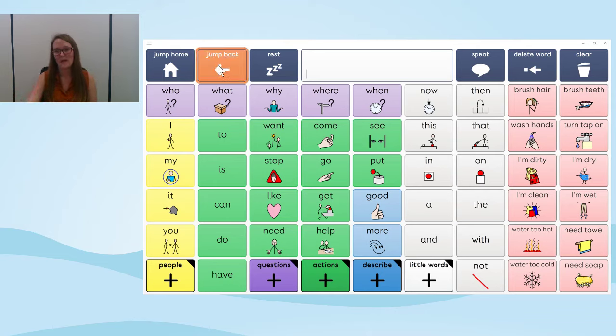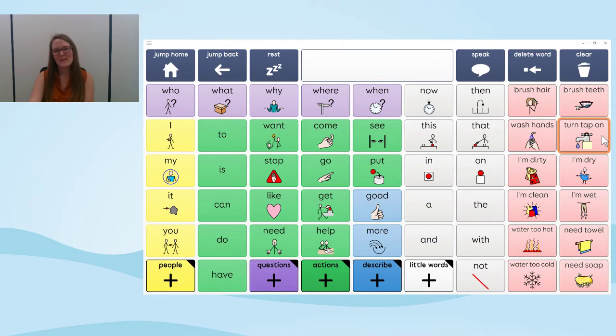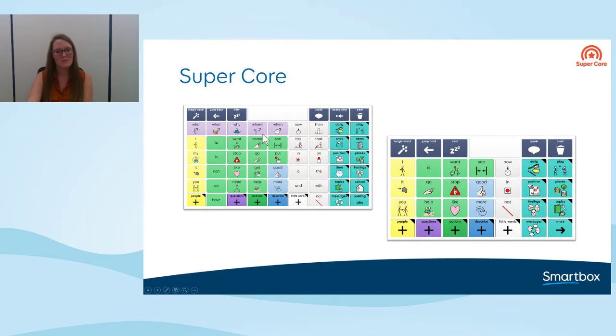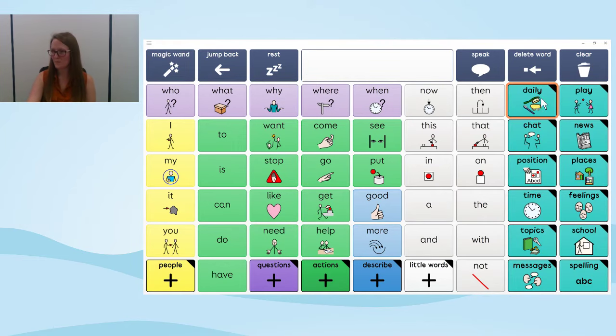So if I just jump back to the previous grid, again, you'll see that consistent core hasn't changed. That's exactly the same. And we look at that cell there, water. When I go into phrases, we've got a phrase that's really linked with that word. So, oops, let's just jump back. So we've got that turn the tap on. Linked in the same place as the water cell. Likewise, where we have the word towel, we've got I need a towel. Same with soap. So let's jump home now and have a look at some of the other activity grids.